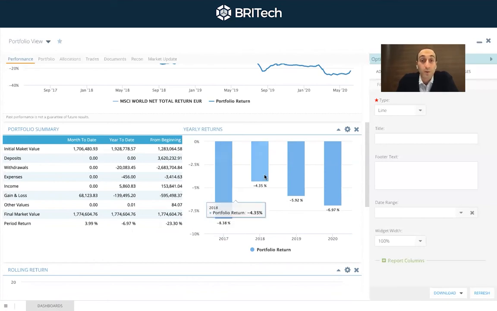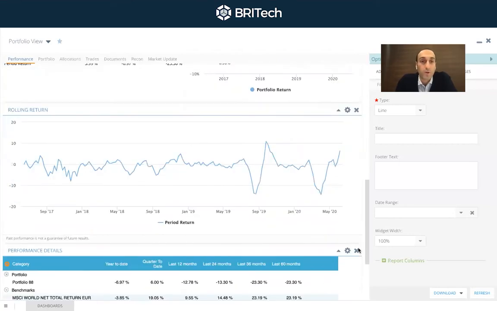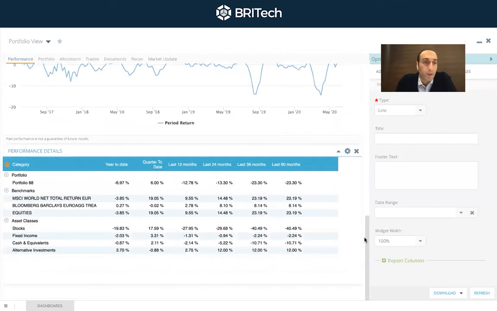Here we're looking at the annual returns, again, a very useful high-level picture of the portfolio. Monthly returns over here. And on this tab, we're doing a little bit more of a drill down into the specific asset classes.